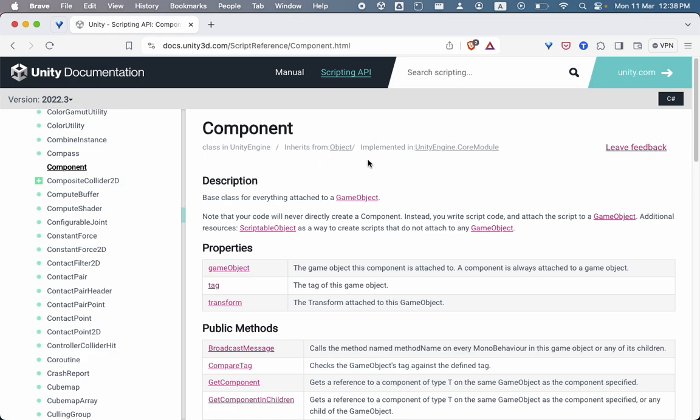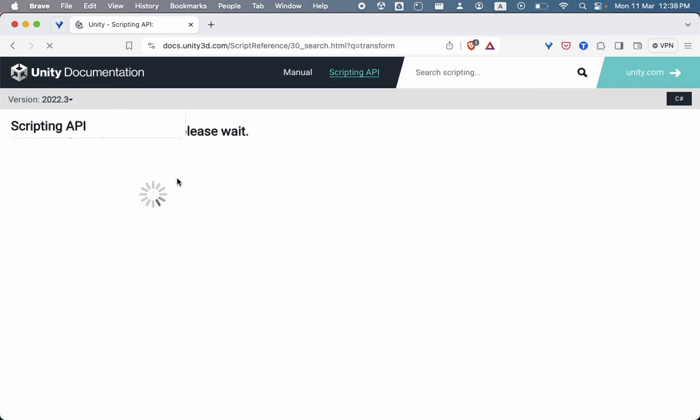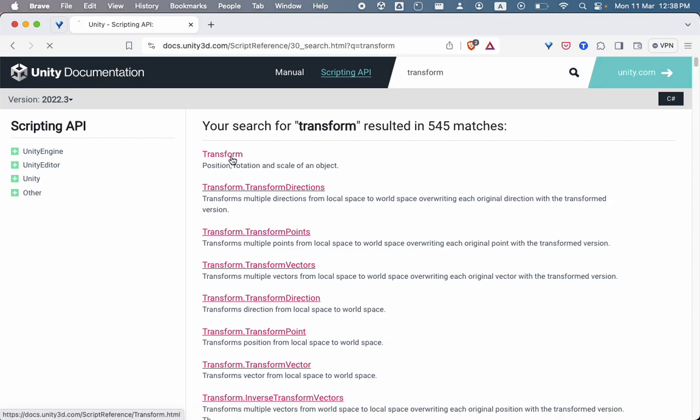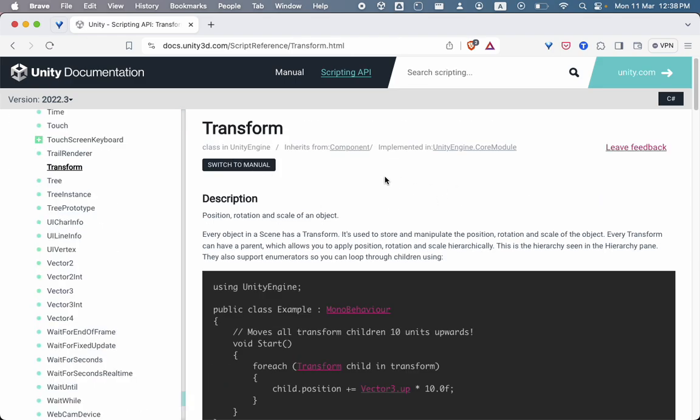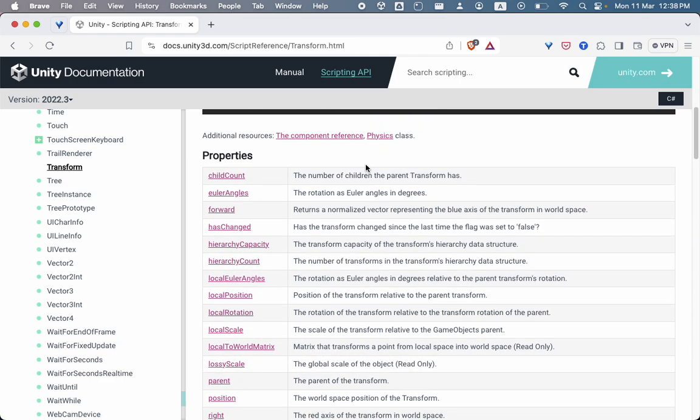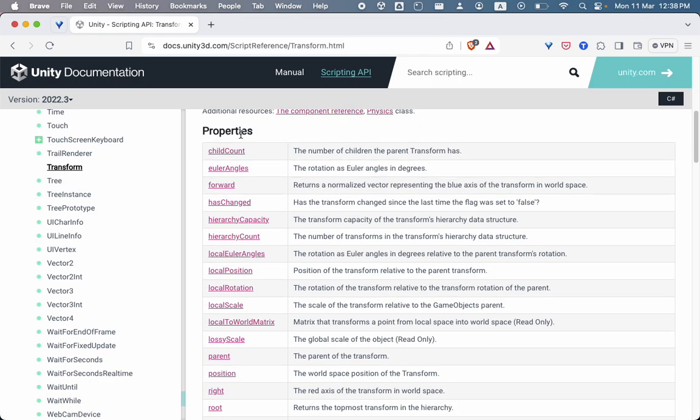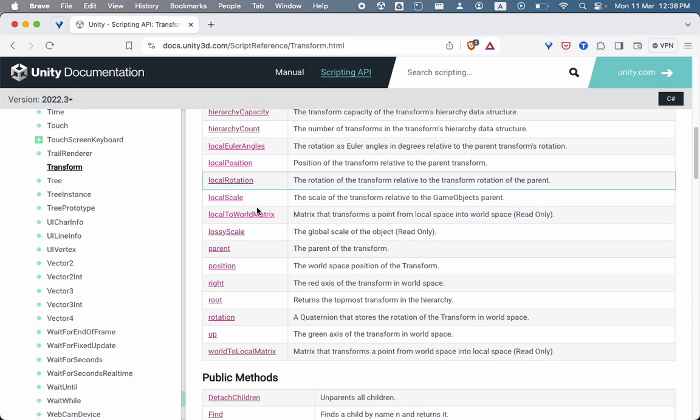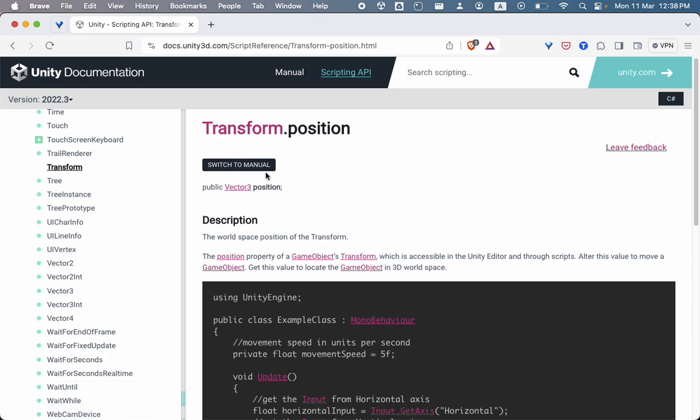So Transform and position. Let's look at that. The Transform class is there. Now this is inheriting from Component. So you cannot use Component dot Transform, but Transform will have a member called position. Properties are nothing but data fields. So you see you have position. Now position, if you click, it is a type of Vector3. Vector3 is the class actually.